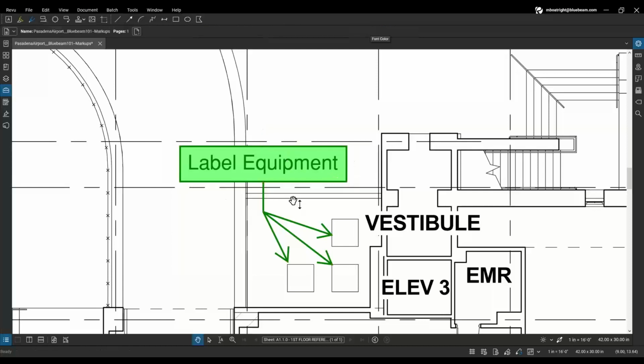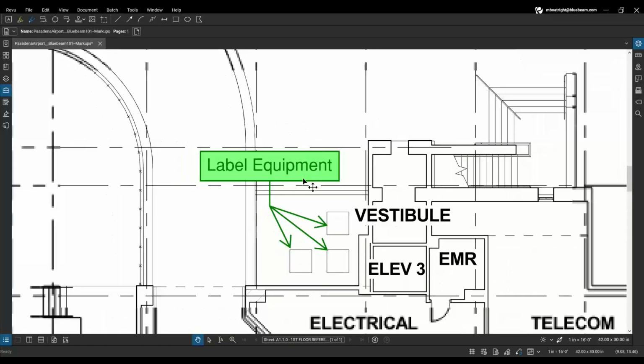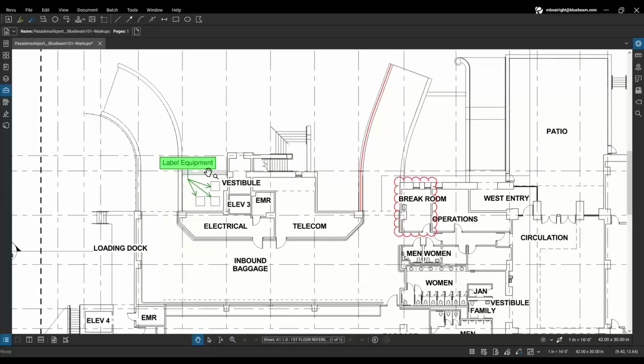So my markup now has those visual properties changed. It has that subject line that's been changed. And now I can differentiate it on my drawing and in my markups list from the rest of my markups. I'll continue doing just that.